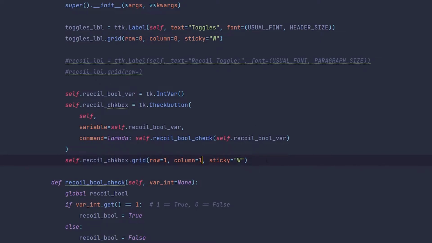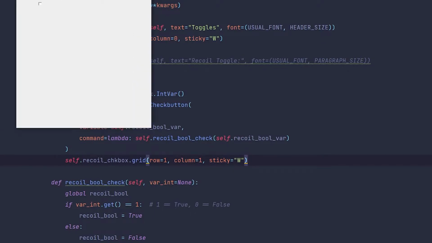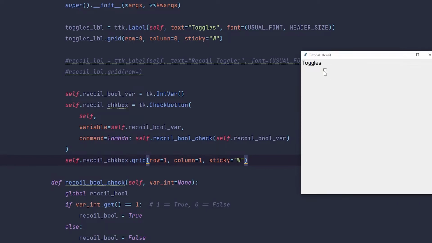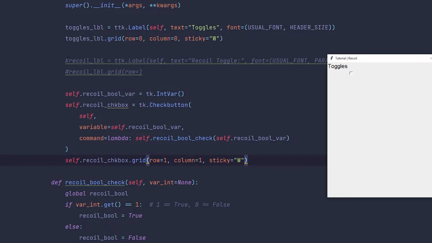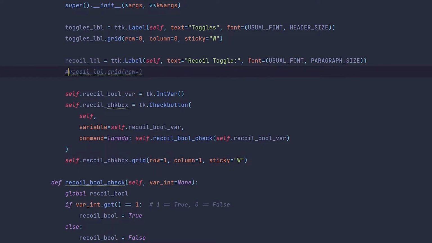Let's put column 1. Okay. Let's re-execute the application. And now, as you guys can see, there you go. It's on column 1. Okay. Nice. Now let's actually uncomment our label, recoil label, and let's finish gridding it. So now we can do row 1, right? It's gonna be the same row as the checkbox, so row 1, but it's gonna be in a different column, column 0. It's gonna be sticky to the west.